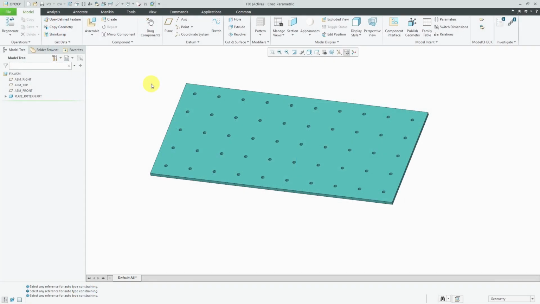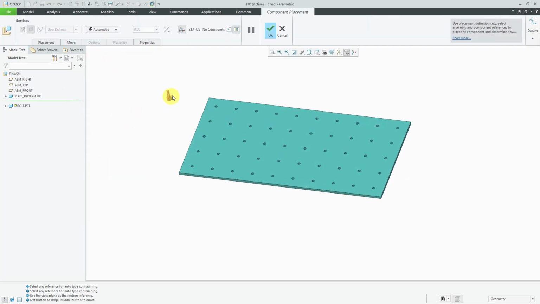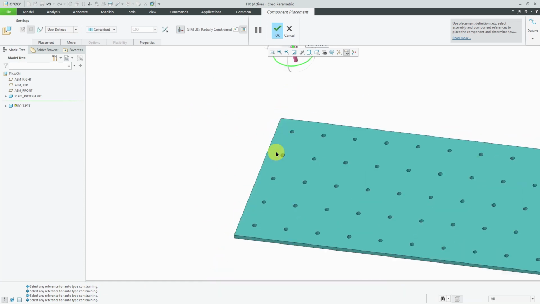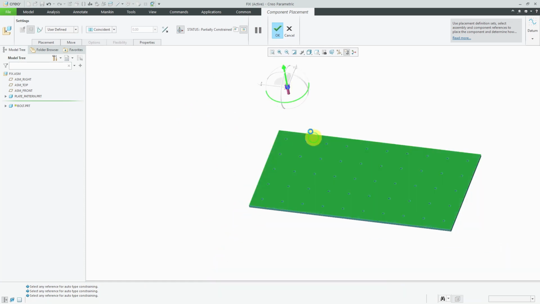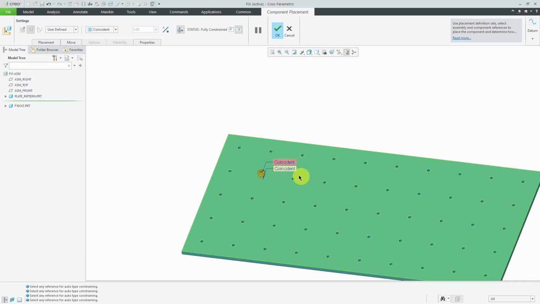Let's take a look at the problems of using the fixed constraint in conjunction with regular constraints. I have an assembly open. It's just a plate with a pattern of holes on it. Let's click the Assemble button, and I'm going to grab a bolt and use the cylindrical surfaces. Select that cylindrical surface and this flat surface, and I'm going to query select to the bottom surface. And so there we have two constraints.